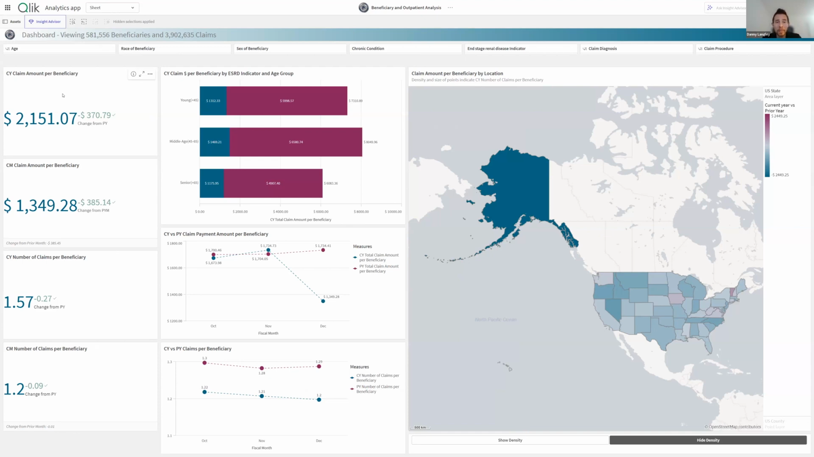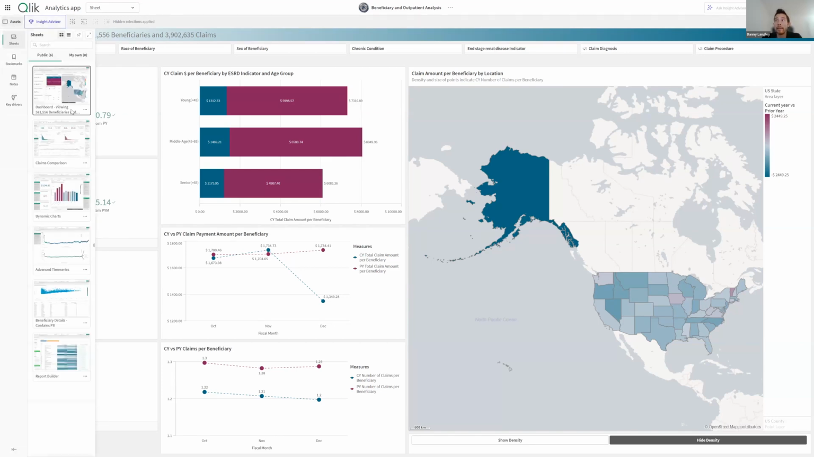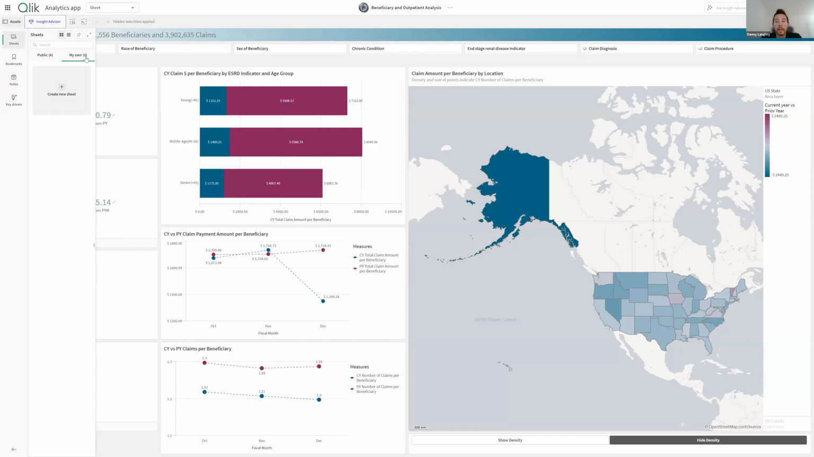Now, there might come a time where you're asked to actually build out your own view, or maybe you need to create your own report, your own dashboard. And this is where the self-service capabilities of Qlik can come into play. So if I go to my assets here, you can see all the different sheets that I have been kind of accessing and navigating through. These are all public sheets that anyone who has access to this app could access. You also have this tab where it says My Own. So this is where you can actually build out your own views, your own dashboards, your own reports.